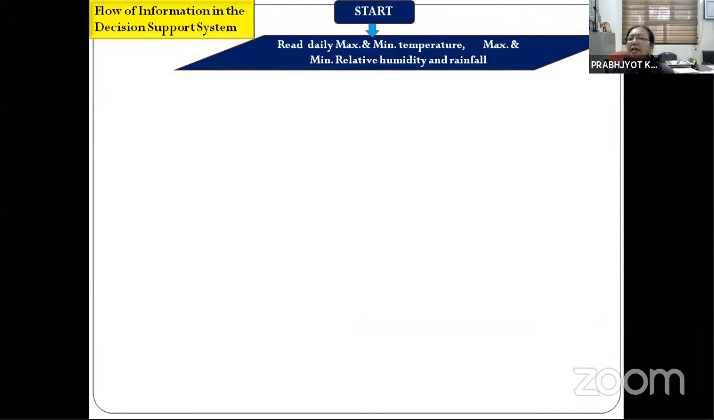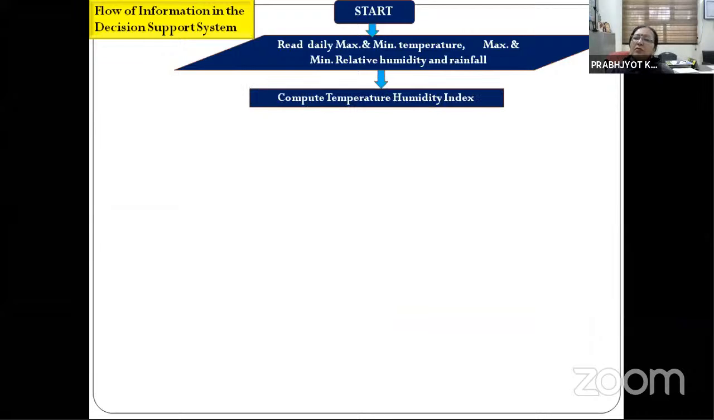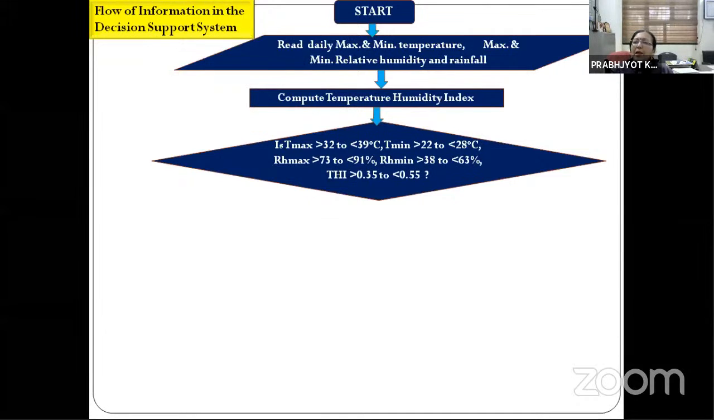When the model starts running, it will first of all read the daily weather data, that is the maximum and minimum temperature, RH and rainfall. On the basis of the temperature and humidity data, it will compute the temperature humidity index. Then it will read the limits. That is, if maximum temperature is more than 32 and less than 39, minimum more than 22, less than 28, RH more than 73, less than 91, RH minimum more than 38, less than 63, and THI within the range of 0.35 to 0.55.